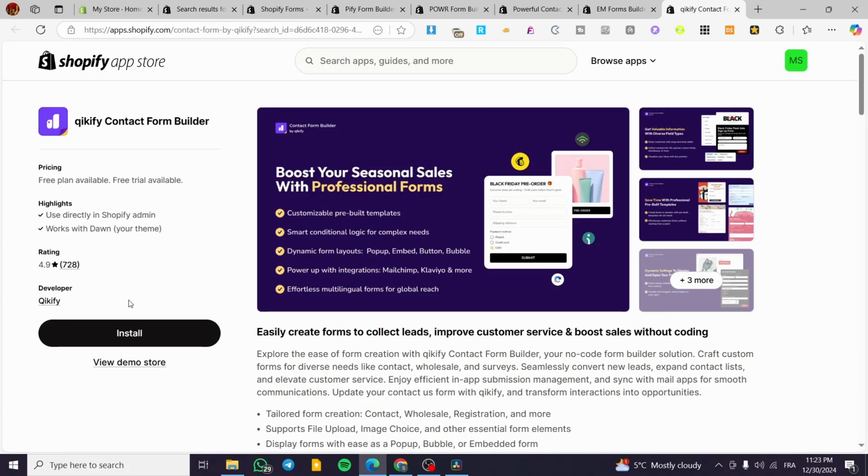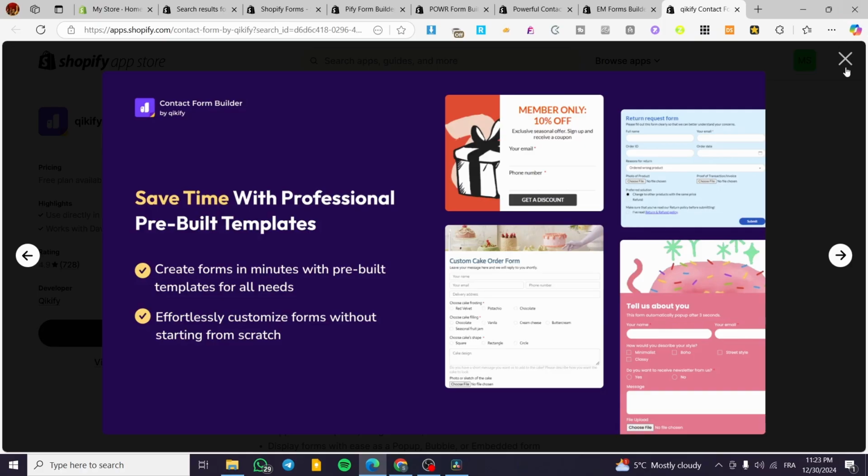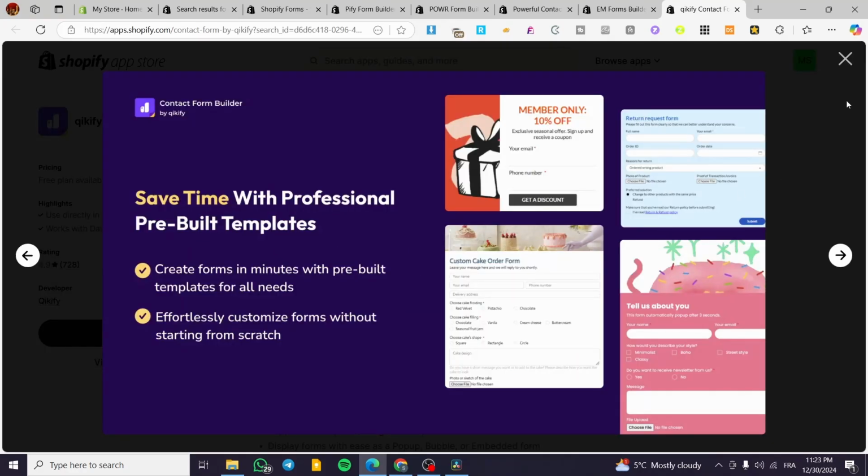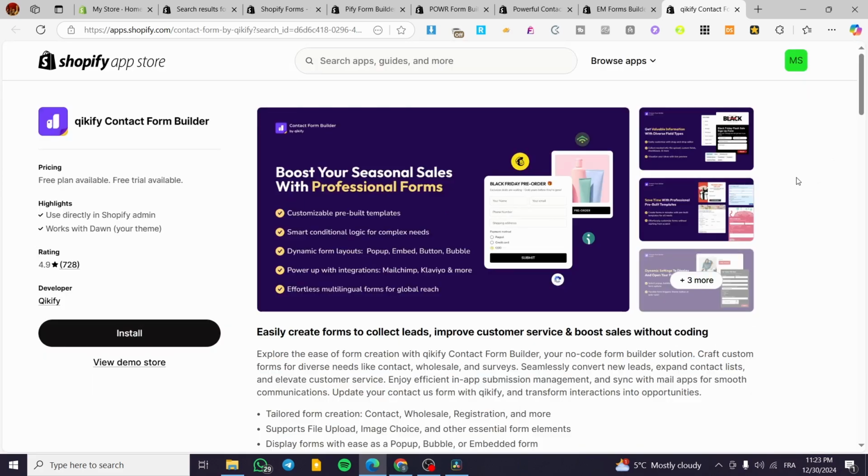And finally, for Qikify Contact Form Builder, it is also going to be an awesome form builder. I have used Qikify apps for a long, long time, and all their apps are not going to deceive you, never. Also, they have some integrations like MailChimp and other platforms, and this will help you a lot to generate more, let's say, high quality leads. So basically, these 6 apps are going to be the best of the best.